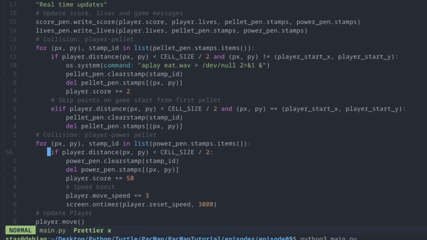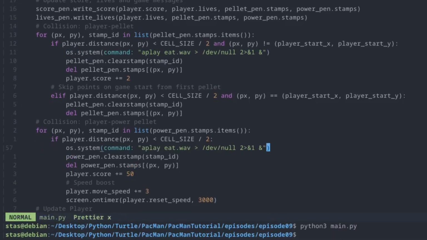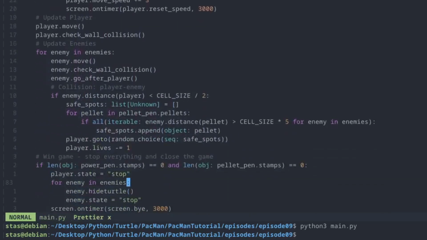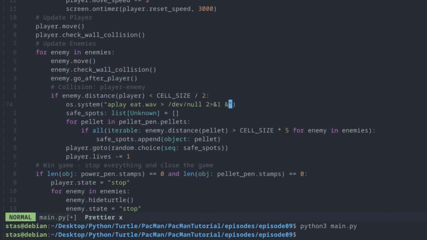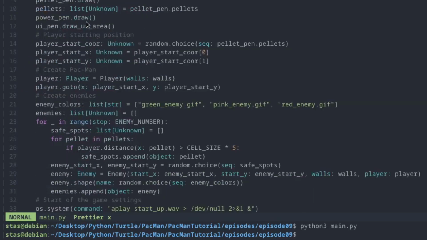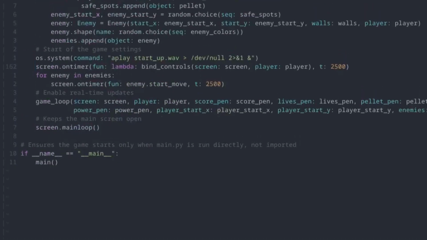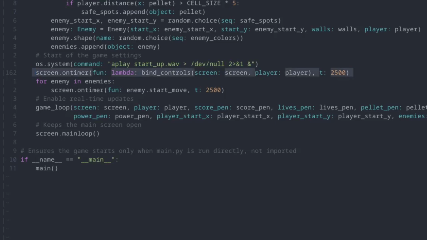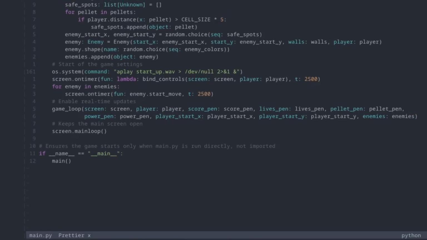Next, when Pac-Man eats a power pellet, we copy and paste the same line. Then, when Pac-Man loses a life, we copy the same line again and change the file name to death.wav. And finally, for the startup sound, scroll to the main function. Right after we create the enemies, and just before the delay and control bindings, we paste the same line again, this time using start_up.wav as the sound file. And that's it. With those 4 lines added, your game now has sound effects for startup, pellet collection, and losing a life.